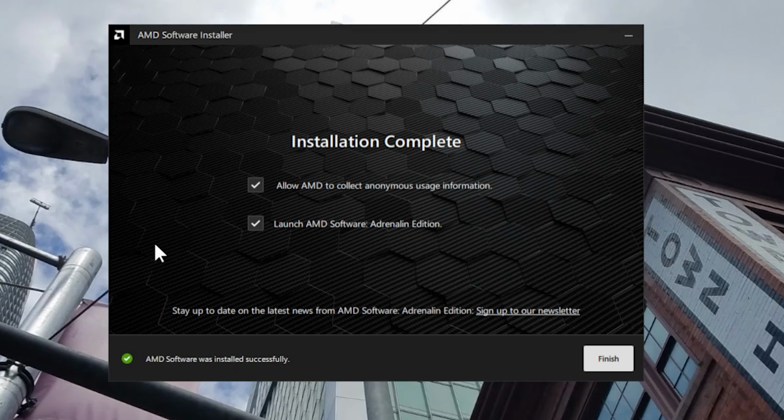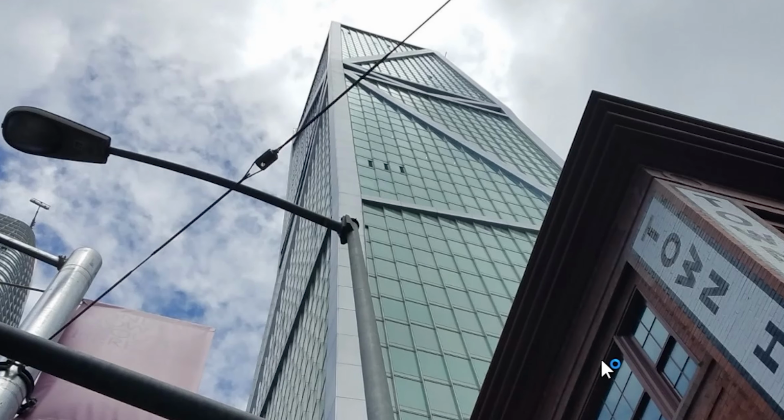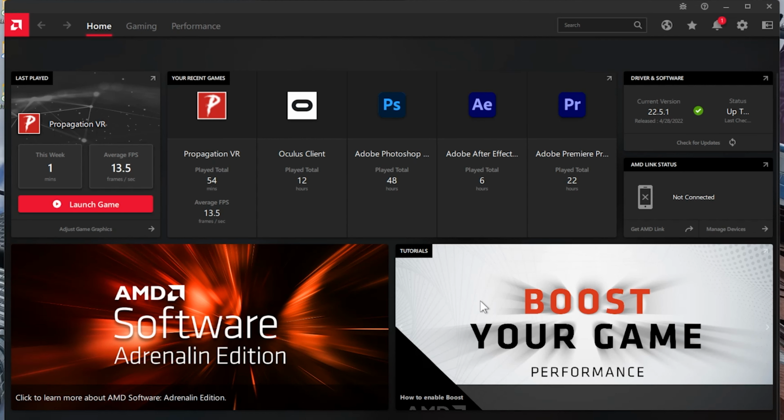Once you're at the end of the installer, make sure you do not allow AMD to spy on you and launch the software. It's properly installed. You should be seeing this control panel telling you that you have the current version. Everything's up to date. It might be a different version for you, but just make sure that you see that the driver and software is working. And click check for updates. Don't think it's going to do anything, but it might one of these times.